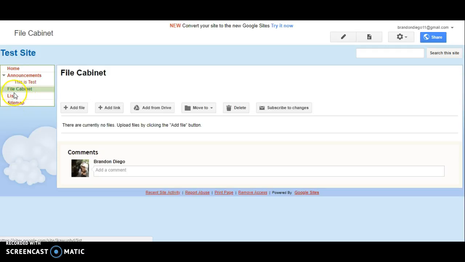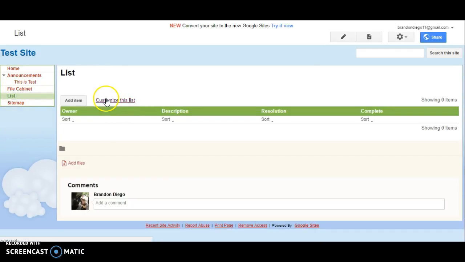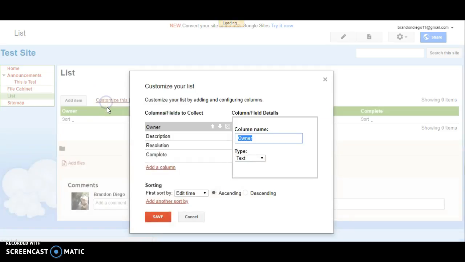page. There also is list, where you can add anything to your list and customize it. Column name, test, type. You can do drop down, date, checkbox, anything you want. I'm just going to do text for right now. And then you can do description, resolution, complete, anything you would like. This is just the type of thing.